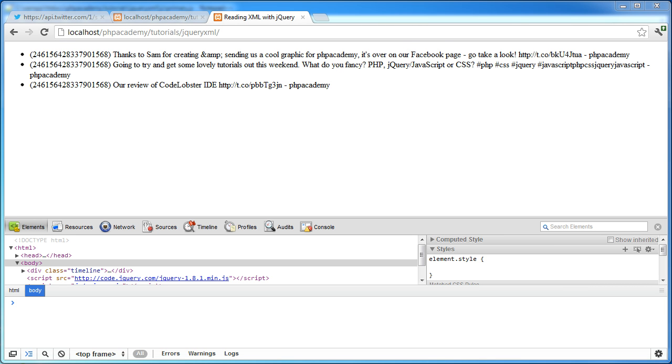So that's a short guide on how to read XML files with jQuery. There are obviously a lot more complicated XML files that you can loop through, but generally for basic use, this is enough to loop through and grab the data you need from any XML file.